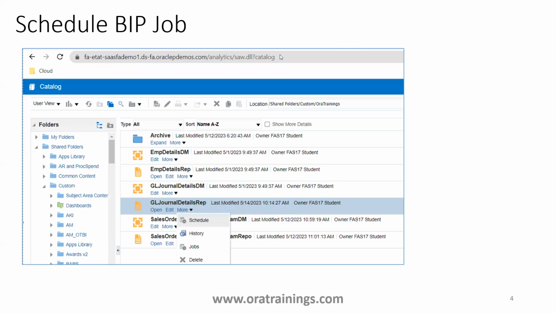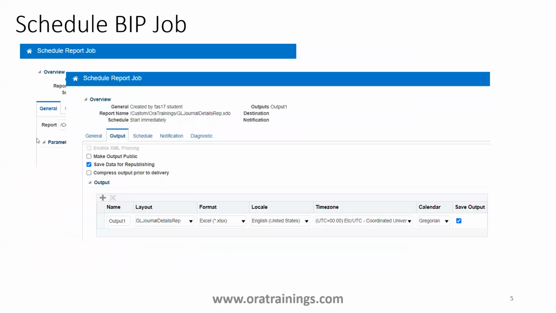Let us see that. You have to navigate to your report instance; slash XMLP server will not work. You have to navigate to slash analytics, select the report, click on more, and click on schedule. Then you'll have a set of settings. In the general tab, the report, I mean the data model, will be selected automatically.